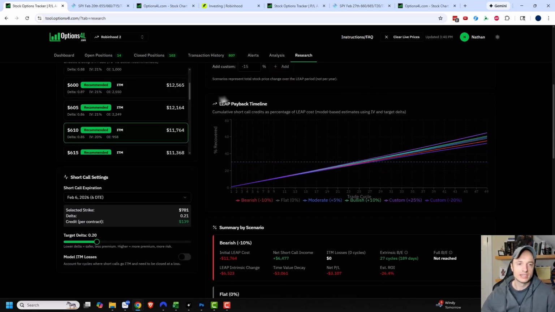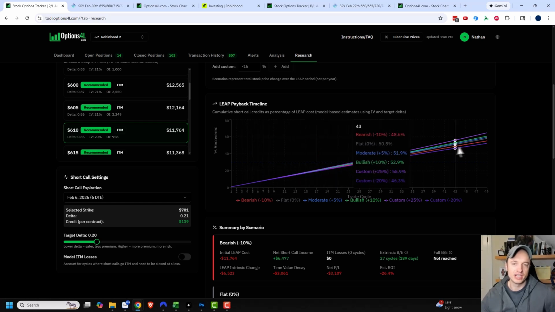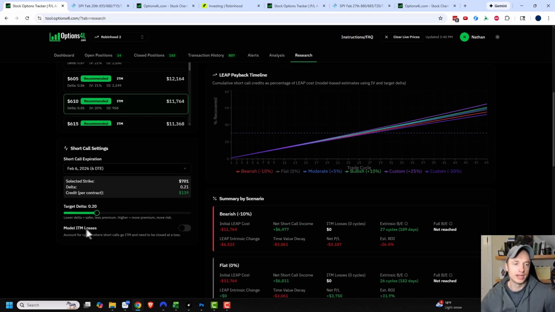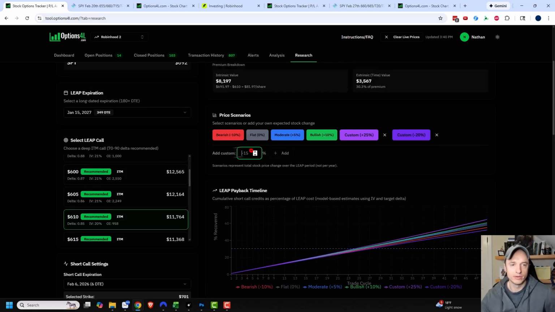All right, now we have a nice little chart, our LEAP payback timeline. What this is mapping out is our break-even points, and it's just straight lines right here. Once we add in the money losses to it, it gets a little more curvy. But basically it gives us our break evens, and if we had an opportunity, let me just throw one in real quick. I'll just put it at 2000% or something like that.